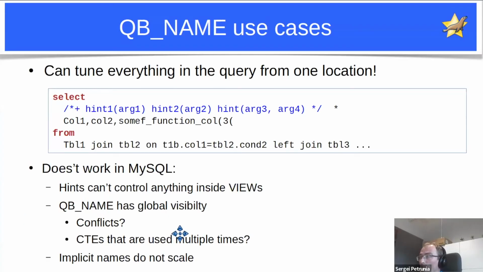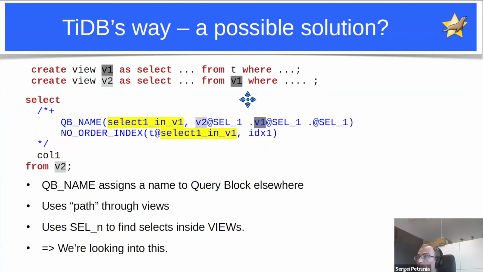So we identified this problem in MariaDB in our implementation, but what to do with that? We found a possible solution in TiDB that they apparently have also encountered this, and here is an example of how they solved it. So here we have a table T and we have a view V1 reading that, and then view V1 is read by view V2, and then we have the query using V2.